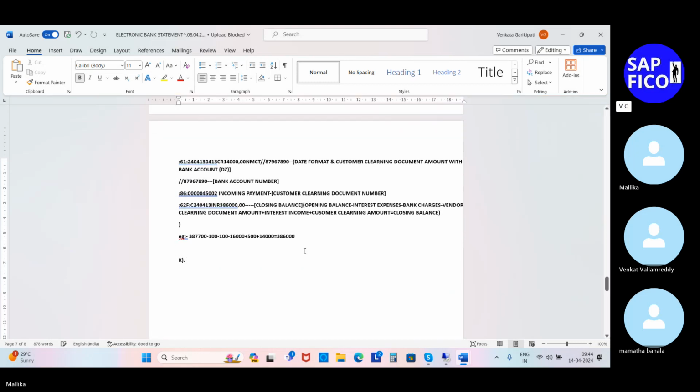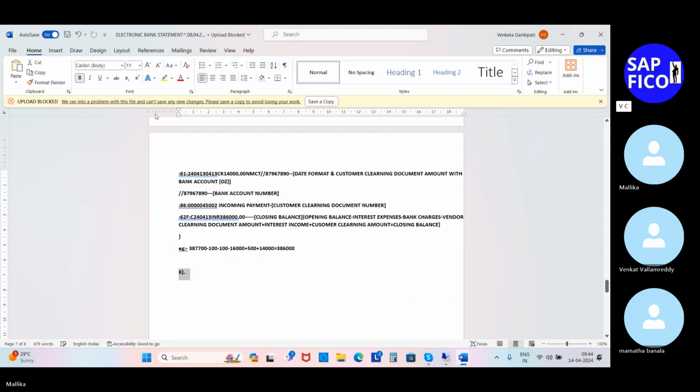Give the tab. K dot tab. Give the 14. Yes. Then next one here for the K. What is the point here? Write down the point. Post vendor invoice. Transaction code FB60. Then next step.